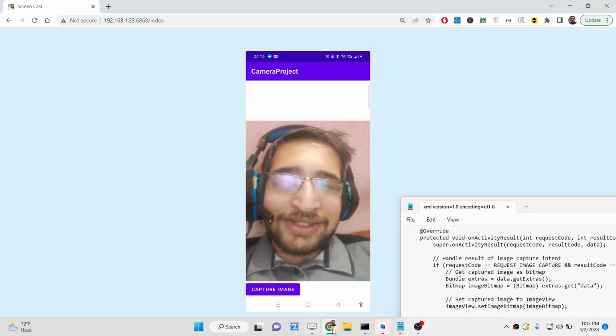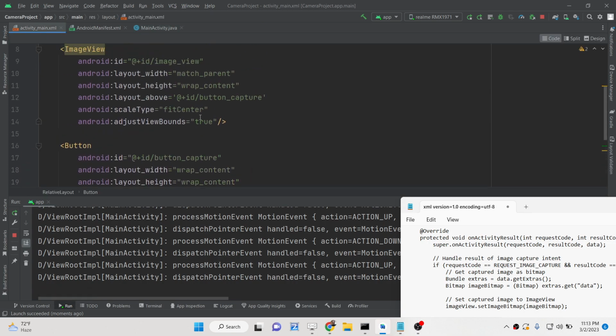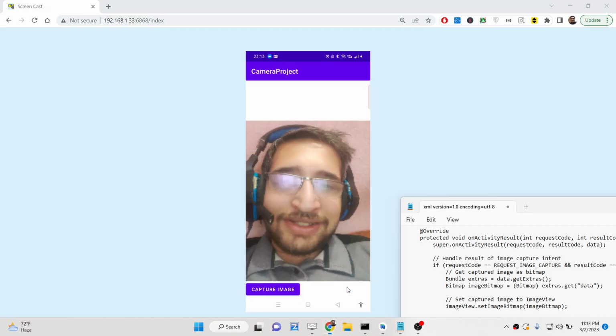I think that's because of something inside our activity_main.xml. You just need to remove this scaling attribute, and now once again refresh this. So once again the app will start here, so just wait.